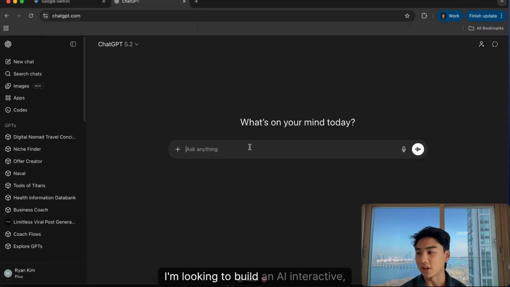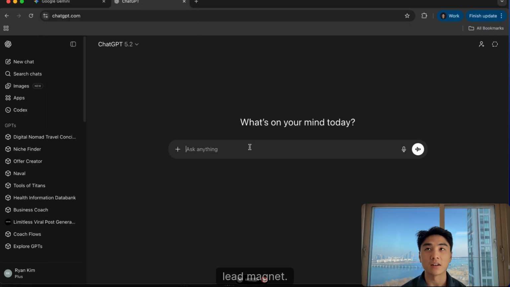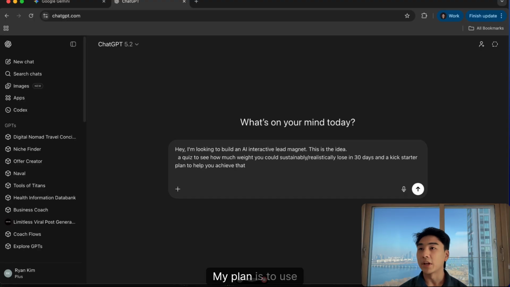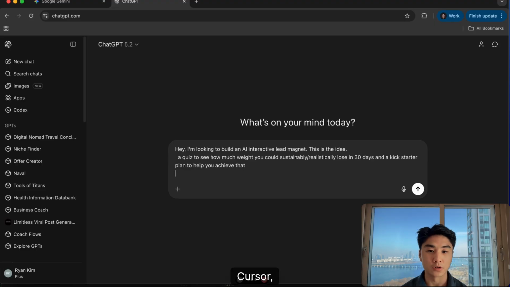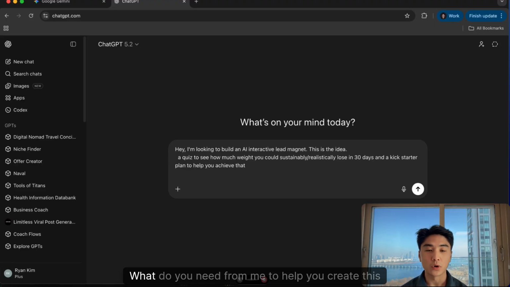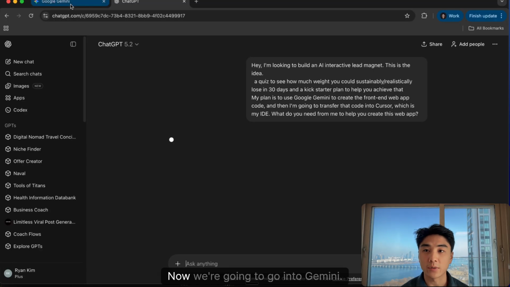Hey, I'm looking to build an AI interactive lead magnet. This is the idea. My plan is to use Google Gemini to create the front end web app code. And then I'm going to transfer that code into Cursor, which is my IDE. What do you need from me to help you create this web app? All right, now we're going to go into Gemini.